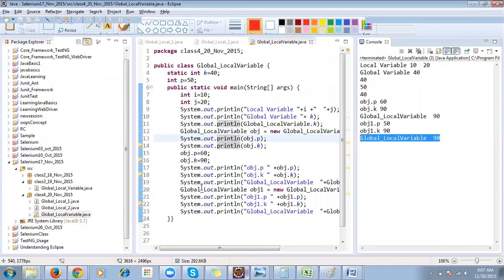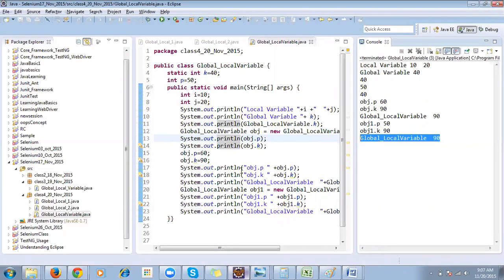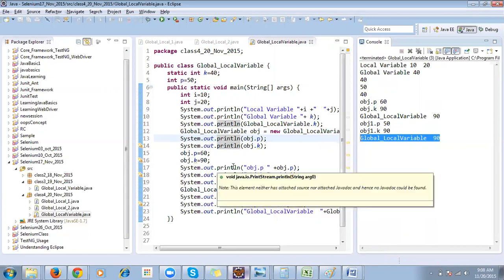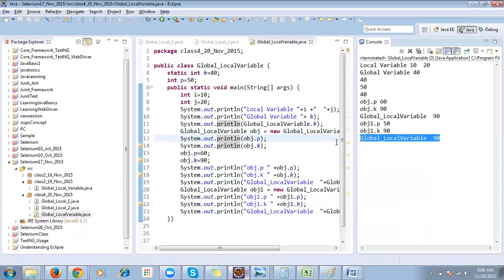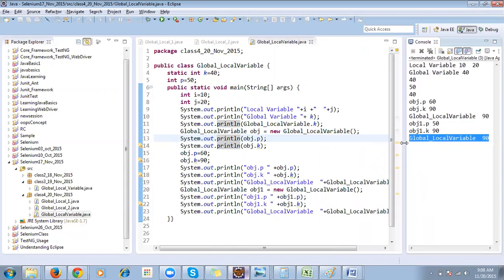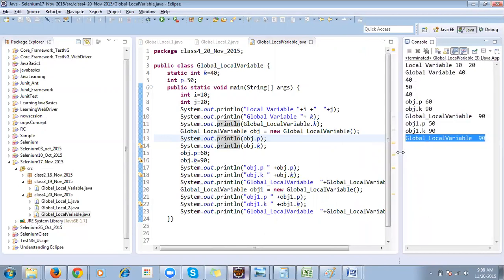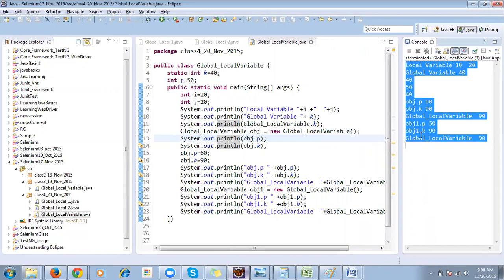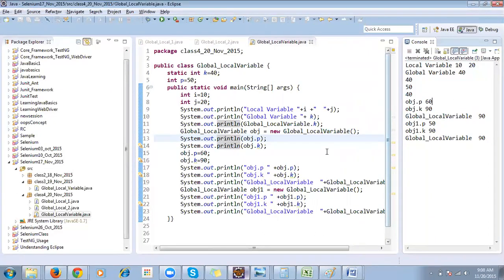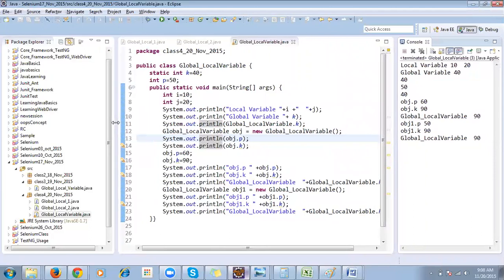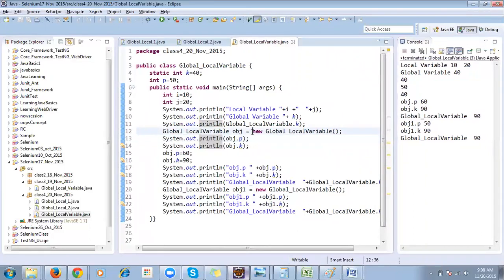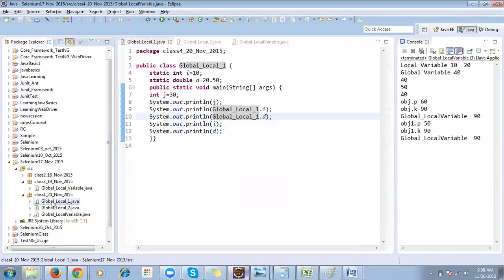So this is about your global local variable and the static member and non-static member usage. We will still be seeing these things a little bit as we go further, because I want you to make sure you understand this concept very deeply. Once you understand these things, the next steps will become very easy and clear for you. Clear? Anyone has any doubts?